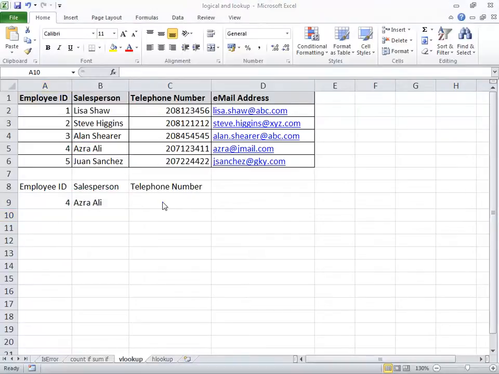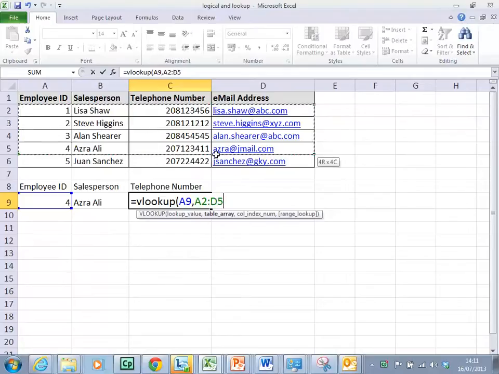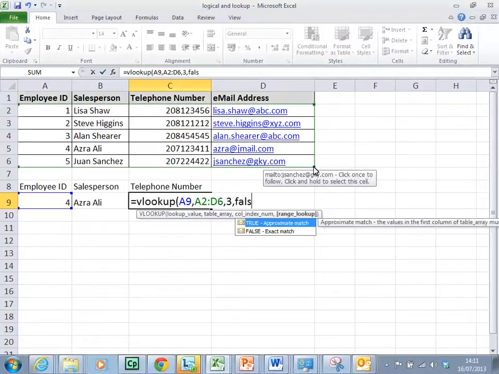We can now repeat this process by creating a VLOOKUP function for the telephone number. But this time we will specify column 3.